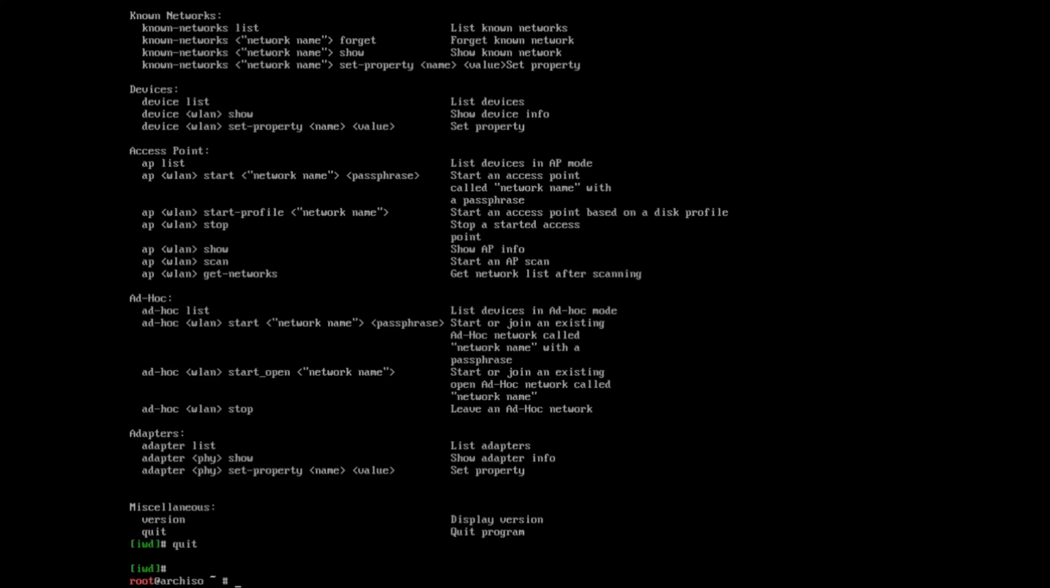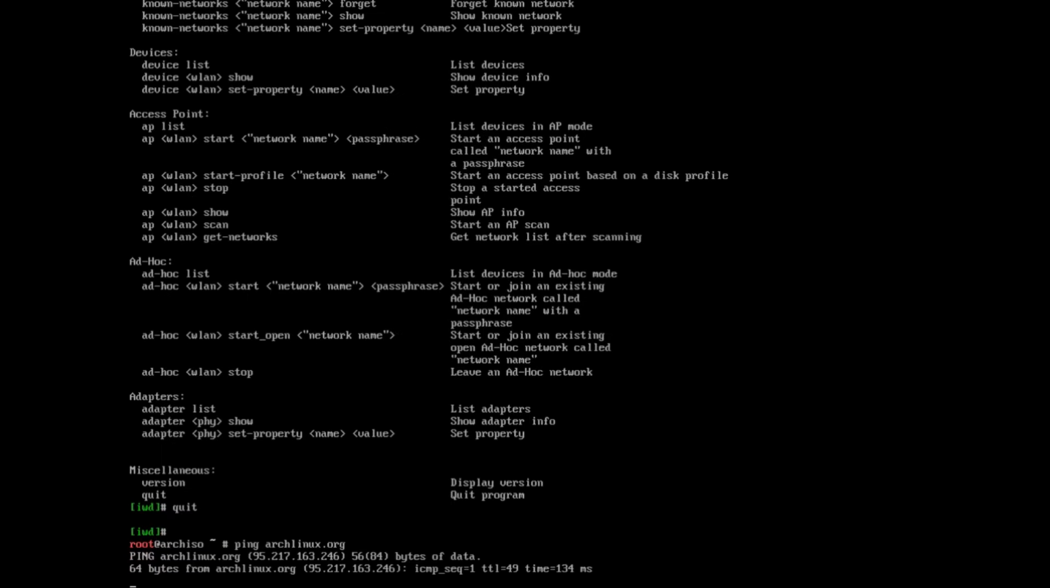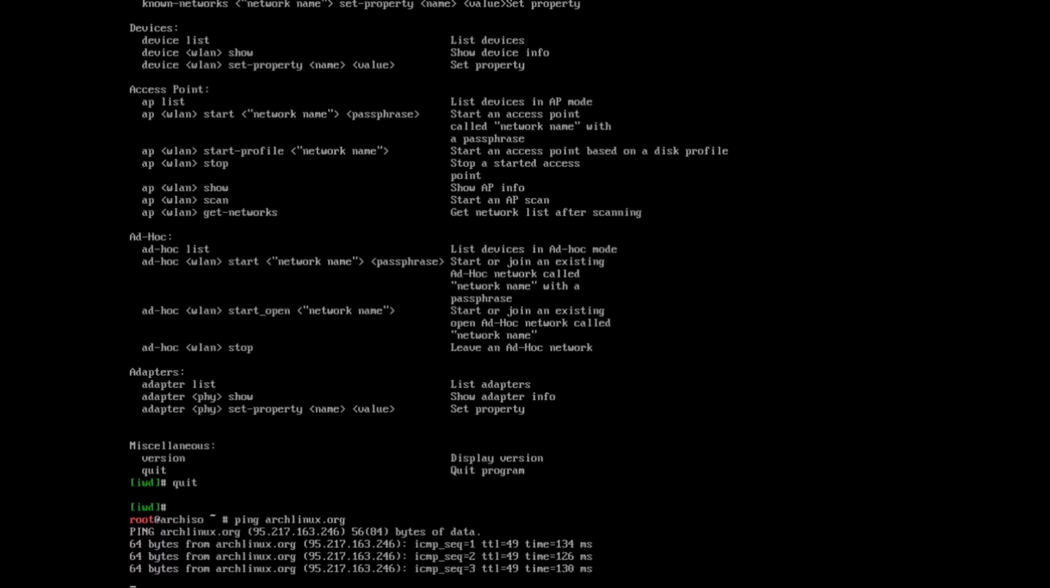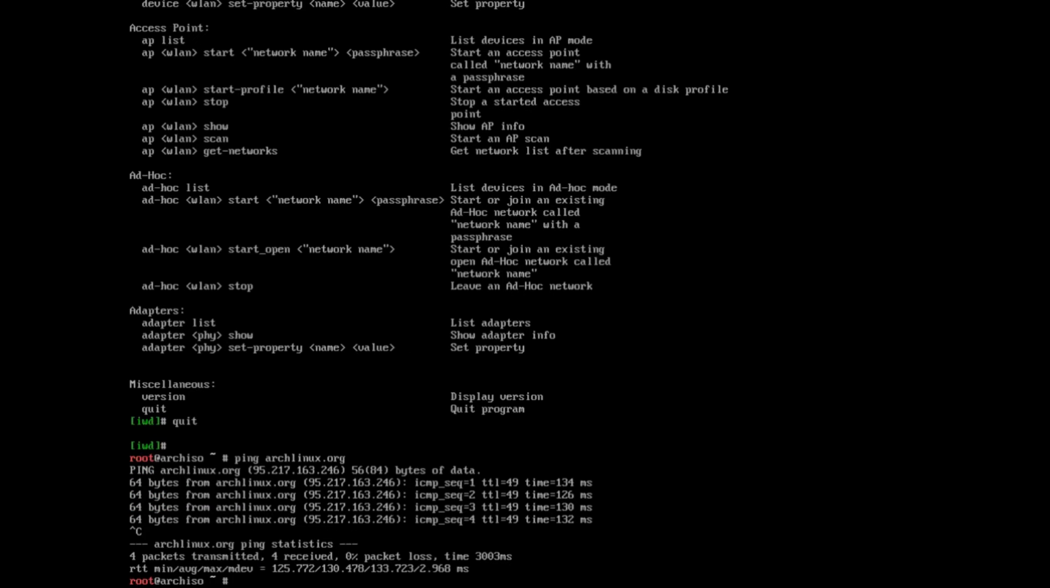If you're like me and you're using an Ethernet connection, then things will be much easier for you because in that case, you should already be connected to the internet. To verify this, just ping any website that can accept ICMP pings. An example would be archlinux.org. Hit enter, and then it should be able to ping. If that's the case for you, then you are connected to the internet.